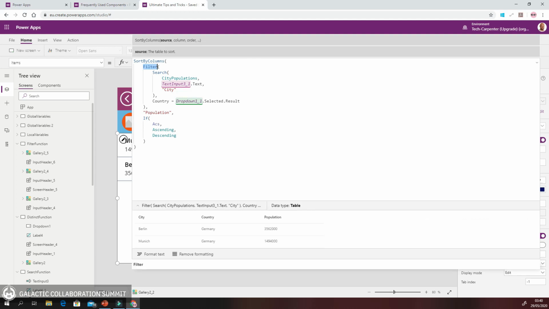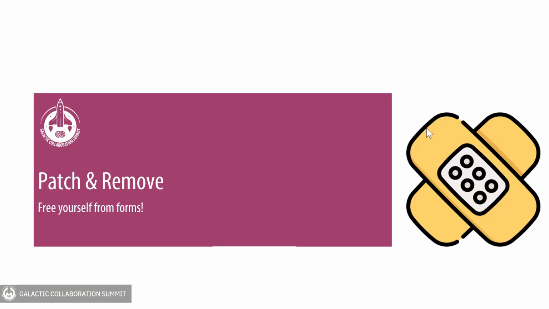So the search is the source for filtration, and filtration is the source for the sorting. So you could use a combination of those. Next are the patch and remove functions. And if you want to free yourself from forms within Power Apps, this is a good way how you could do that using the patch and remove.